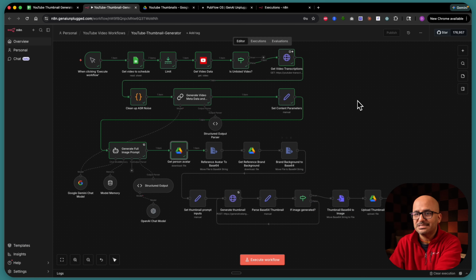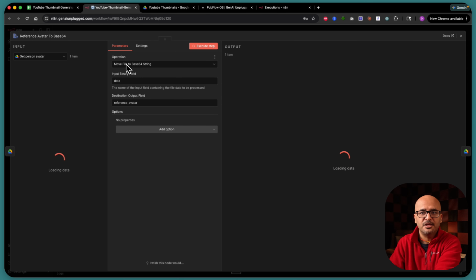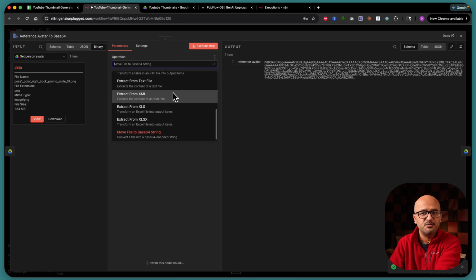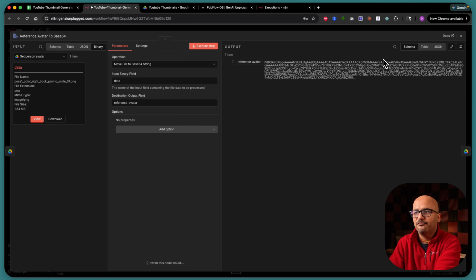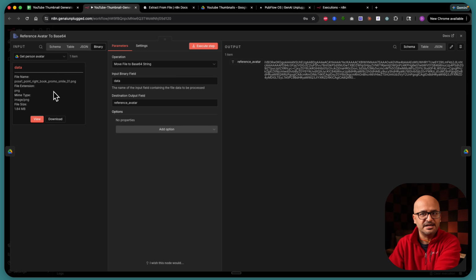Now what we have to do is, in the next step we are converting it into base 64. So I'm going to click on this. You can use this node, Move File to Base64 String. This is an operation where you are converting the node into different formats. And if you want to read more about this particular node, you can come over here, Extract From File. So what it is doing is extracting from this file.